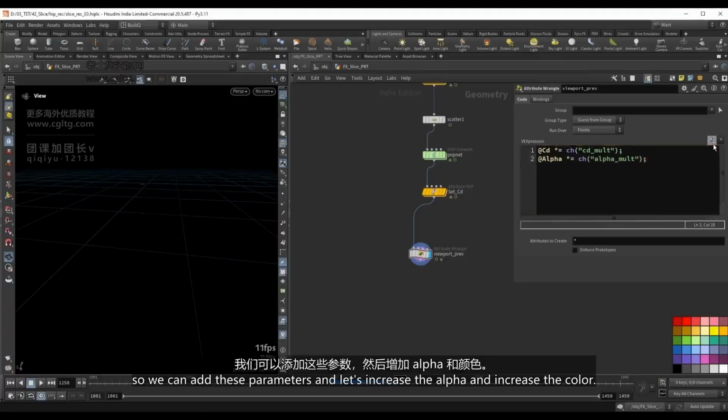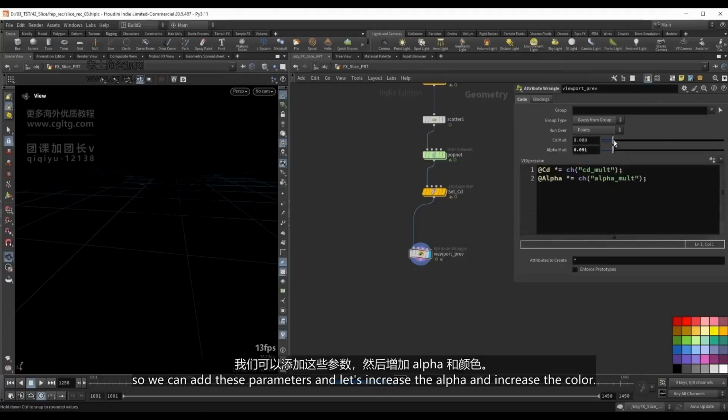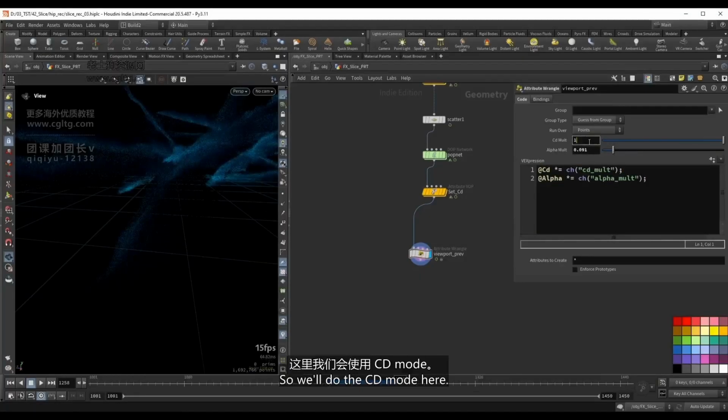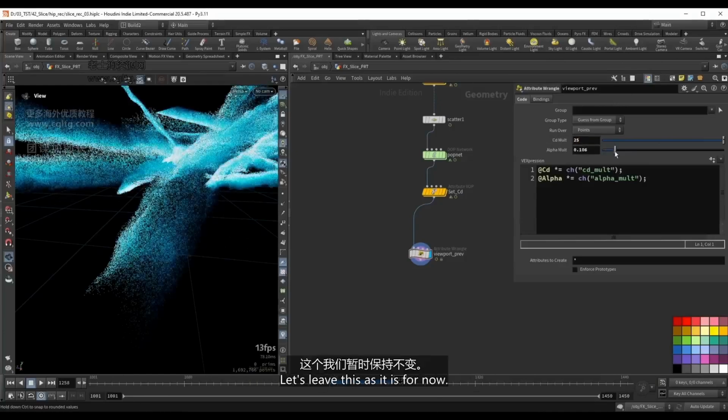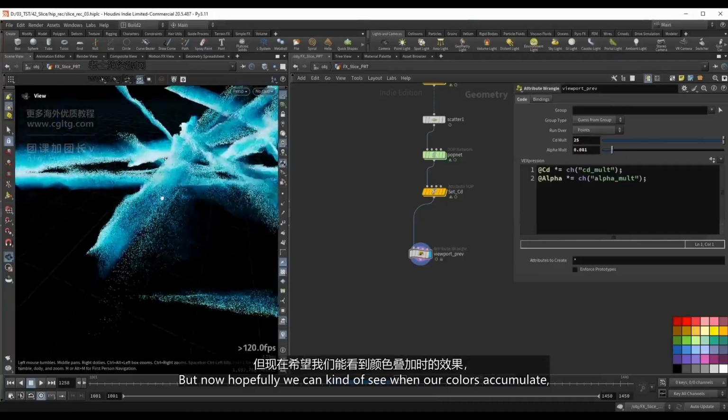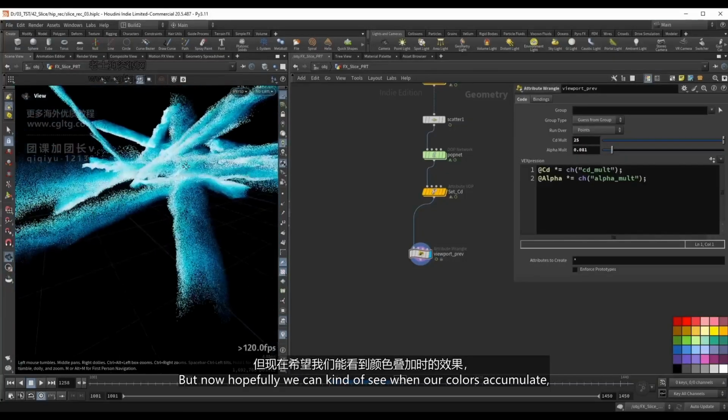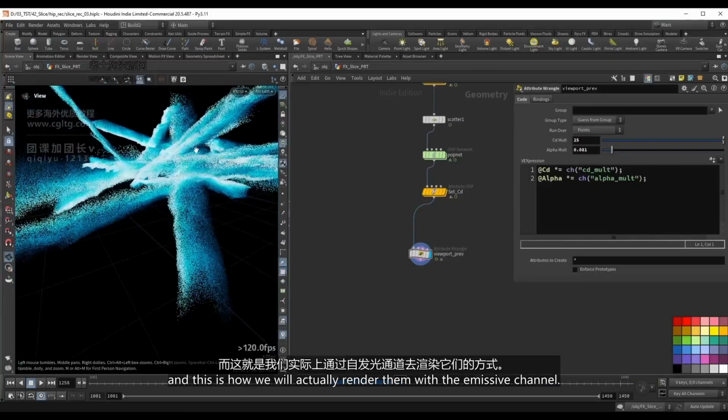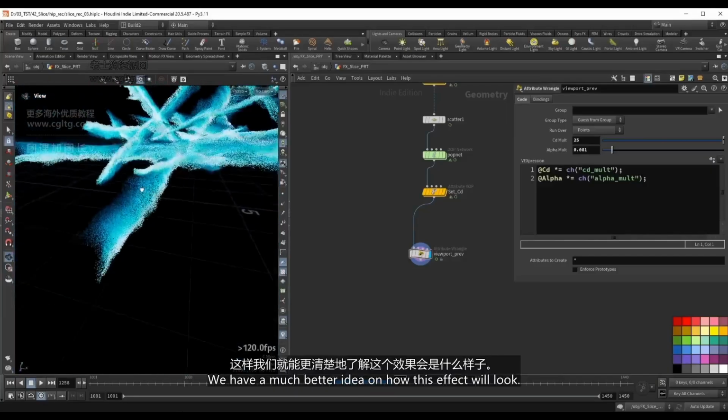All right, so we can add these parameters, and let's increase the alpha and increase the color. So we'll do the cd_mult here. Let's multiply this by 25. And the alpha, let's leave this as it is for now. But now, hopefully, we can see when our colors accumulate. And this is how we will actually render them with the emissive channel. We have a much better idea of how this effect will look.